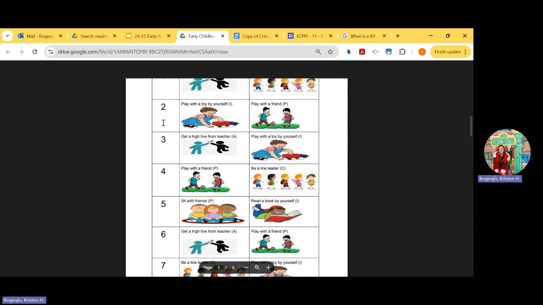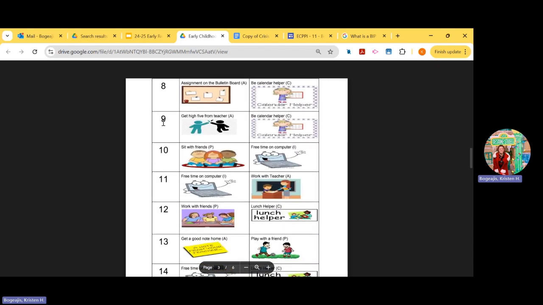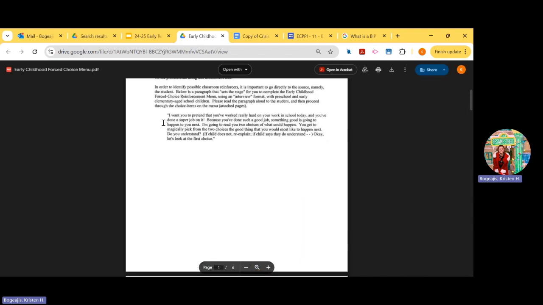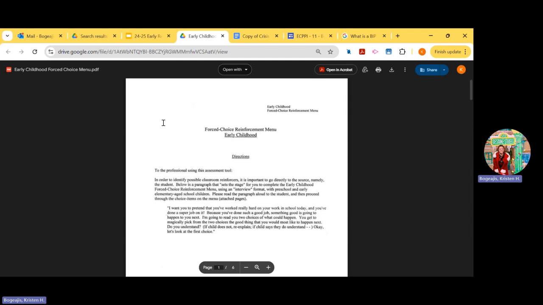I want you to bear in mind that this is just an example. If you have some suspicions or you have some input from previous teachers or parents on things that a student may like, you should add these to your forced choice reinforcement menu. So if you know a student might like Legos and Skittles and you want to see which one they like more, that's just an example. But this is how you get to know the student and you really get to know the reinforcers.